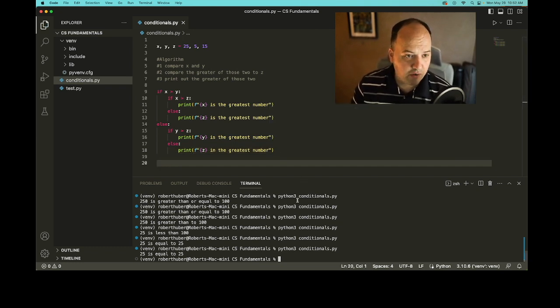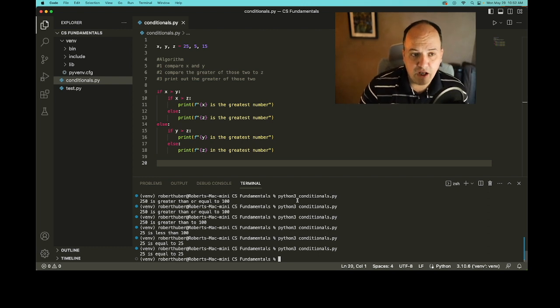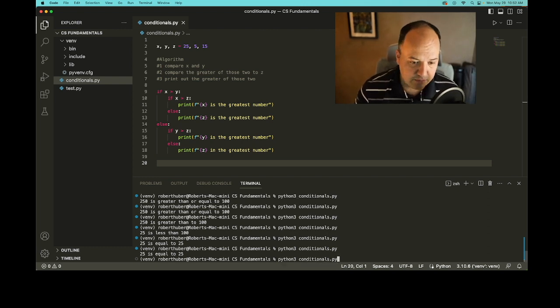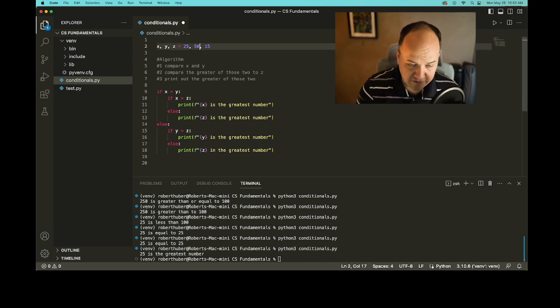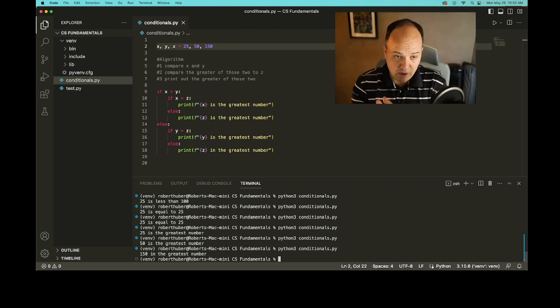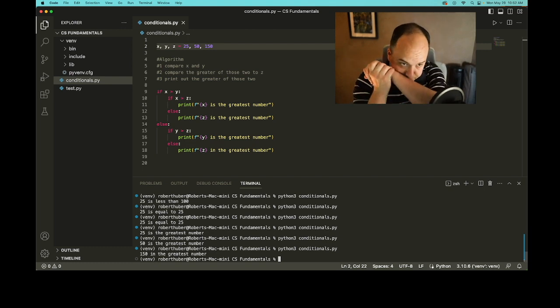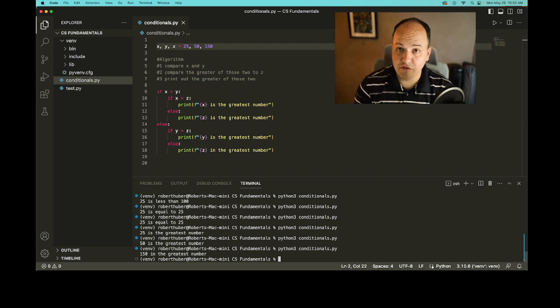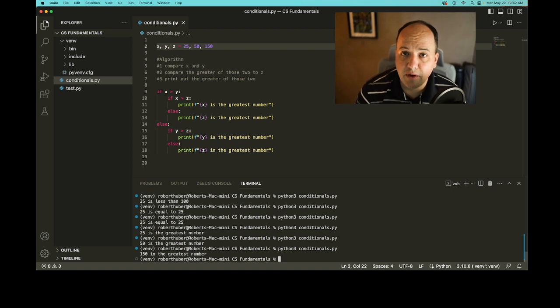Now let's actually try our code out. If we're doing this properly, it should print out that 25 is the greatest number. 25 is the greatest number. Perfect. Let's go ahead and change this to 50. Now it should print out that 50 is the greatest number. 50 is the greatest number. Now let's change this to 150, and it should print out that 150 is the greatest number. Perfect. So you see our algorithm works, which is great, and it doesn't matter which of our variables we set as the greatest number, they all end up printing out properly.